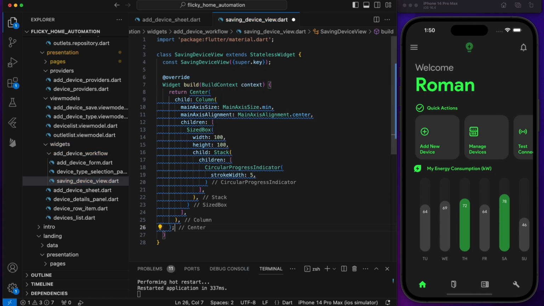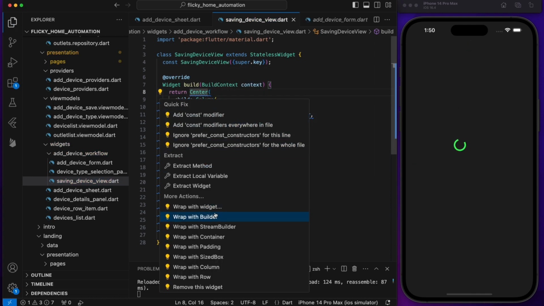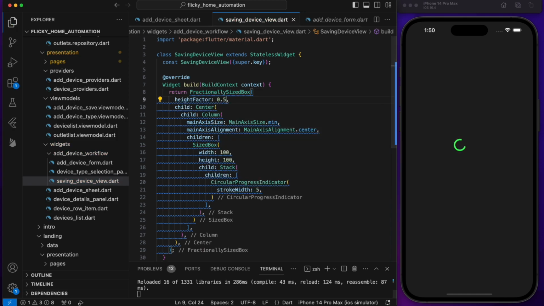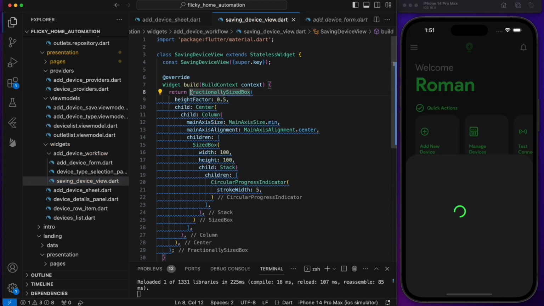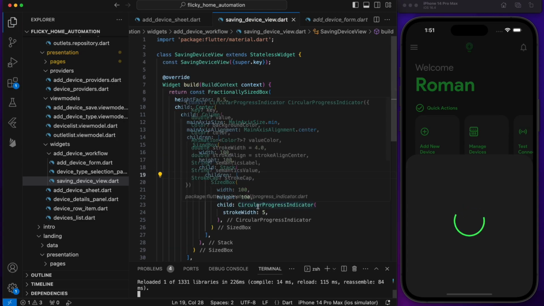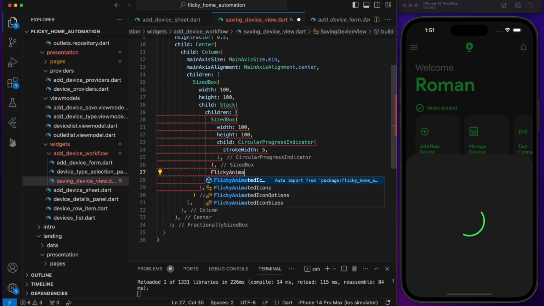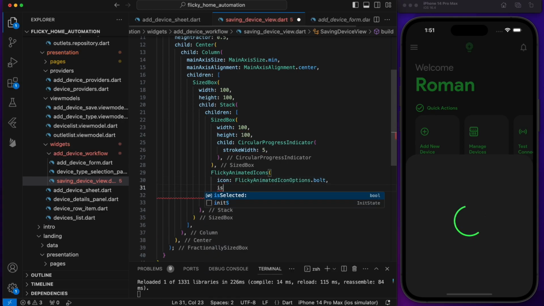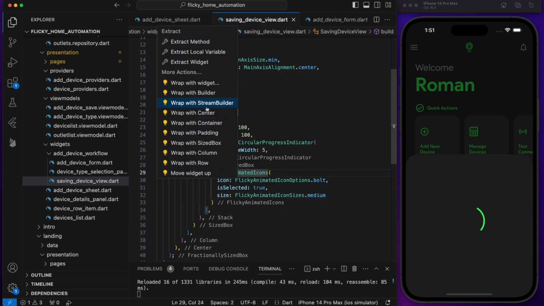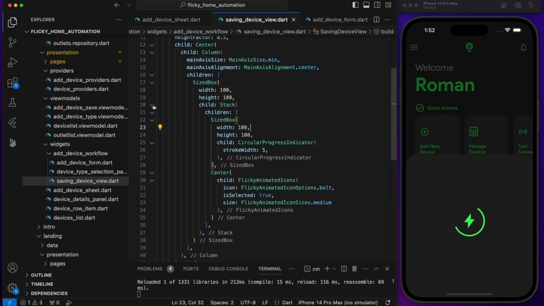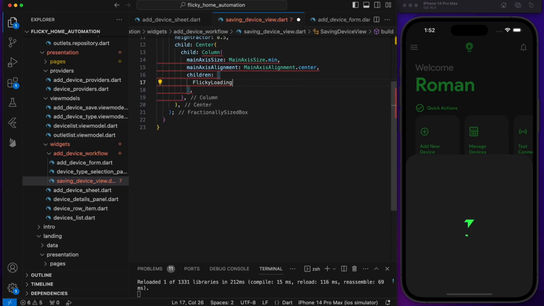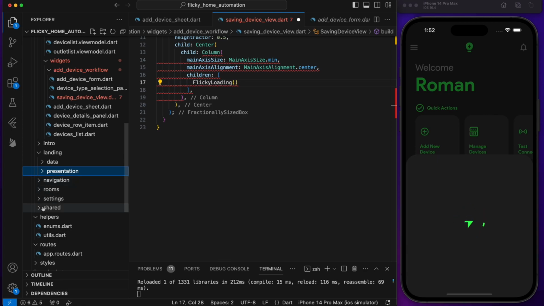I want the contents of this widget to span half the size of the screen, so let's use a fractionally sized box with a height factor of 0.5 to achieve this effect. Let's also constrain the circular progress indicator. Add a flick animated icon, the one with the bold icon on it, and centered. I kind of also want this as a shared loading widget. Let's extract it real quick into its own widget. You know what to do here.